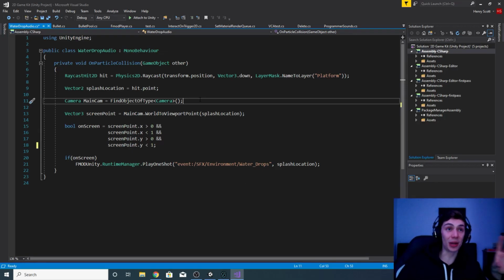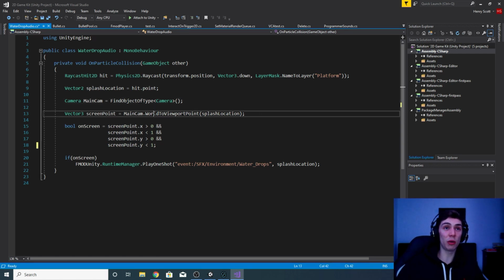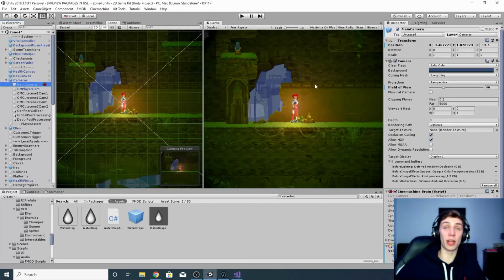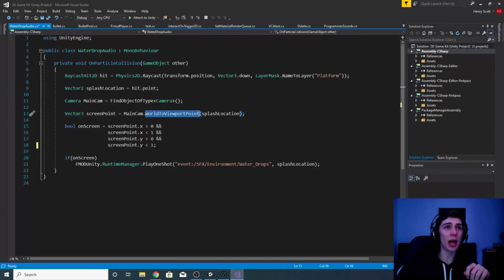Now that we've got a reference to our camera, we want to bring up that imaginary axis that follows the camera I told you about. And the way we do that is we use this function here, world to viewport point. So this does exactly what I've just described. It's going to take something that the camera can see, take its coordinates in relation to the entire world, and translate those coordinates in relation to the camera itself. And I've assigned whatever result that brings us to another vector. I've called it screen point, and it's of the type vector3.